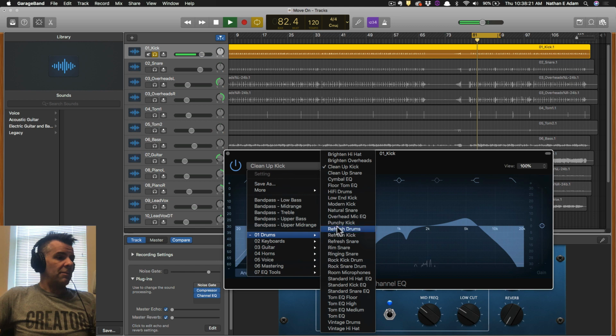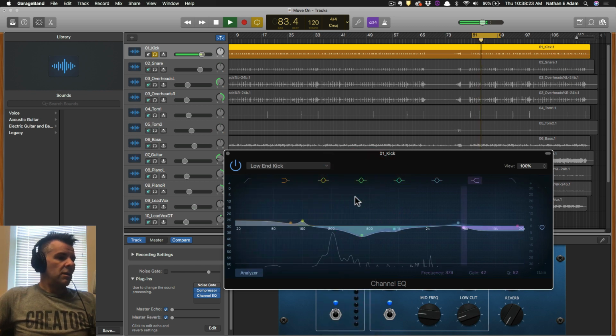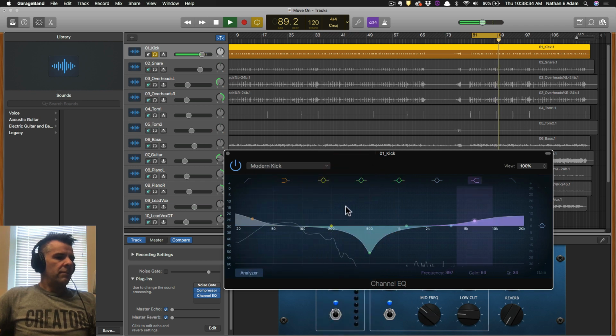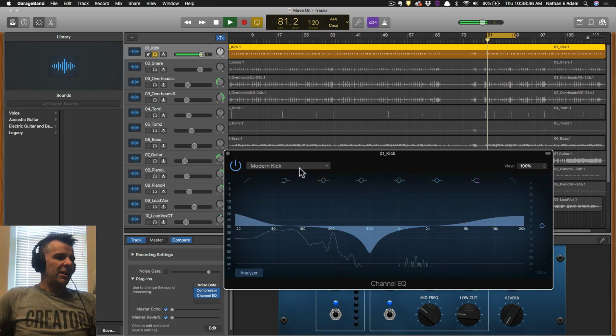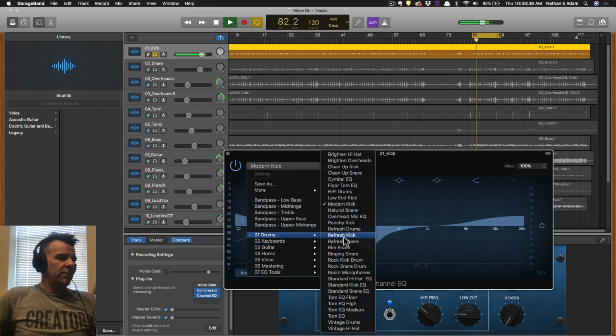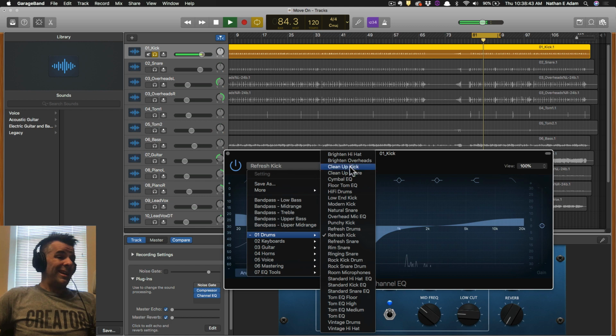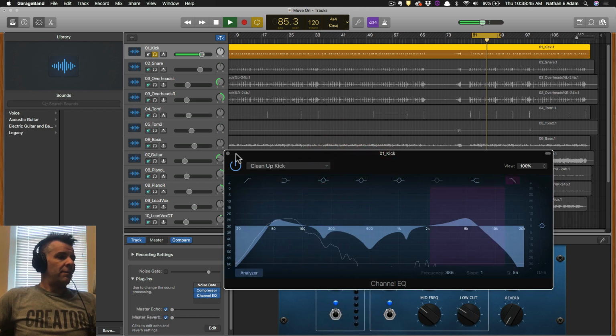I might like that cleanup kick. Let's see if there's any others. Interesting, doing the same thing. It's boosting a little bit of lows, cutting the low mids, adding a little bit on the highs. That's a little too death metal of a kick drum for me. Modern kick drum. So go through and find one that fits for your song. I actually like this cleanup kick.